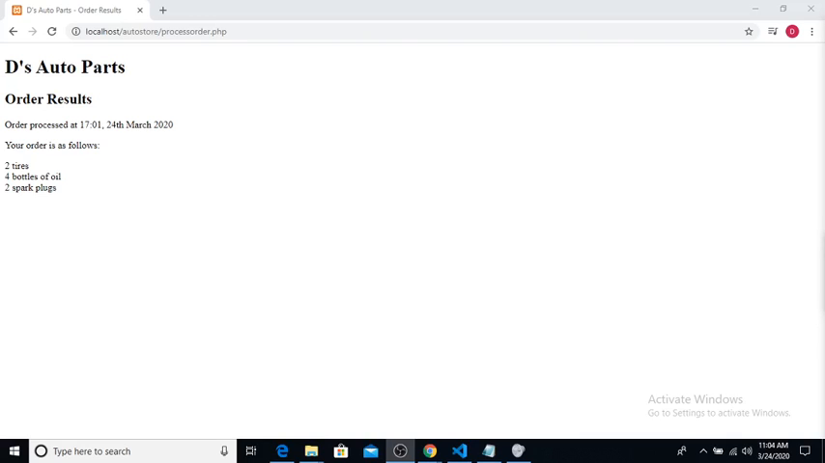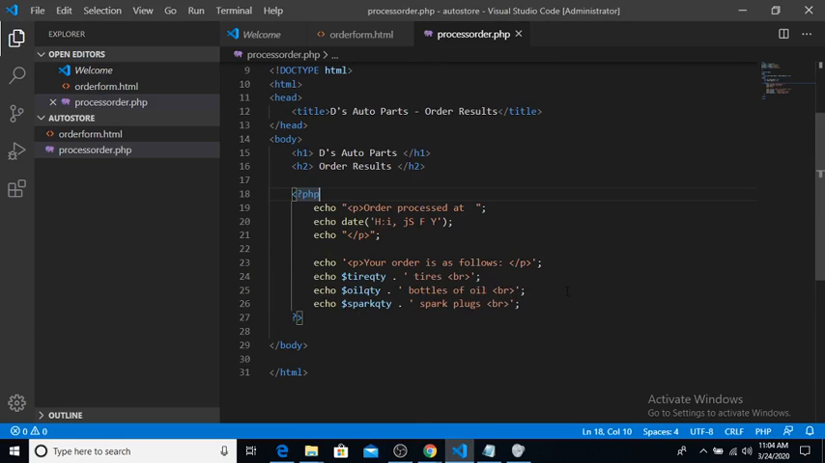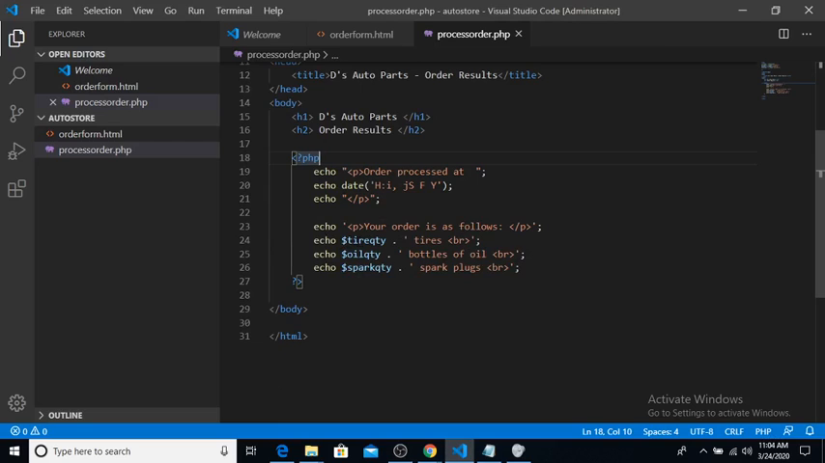Okay, so one last thing I wanted to demonstrate for you with this process order form before we move on to our login and registration module. All right, so I wanted to explain the HTML special characters function. So we should be wrapping these entities inside the htmlspecialchars function.